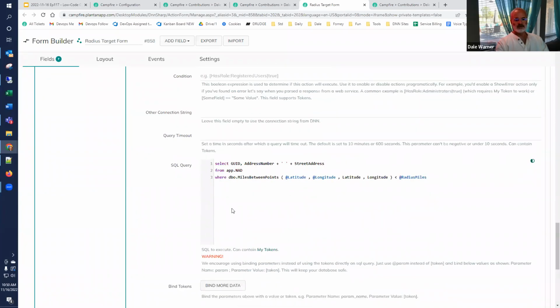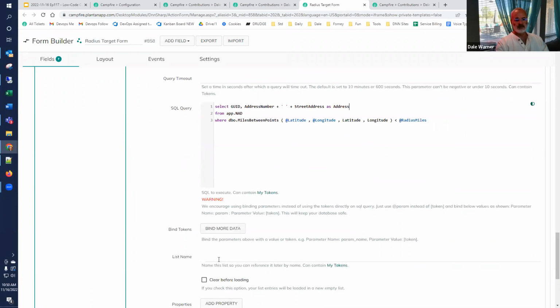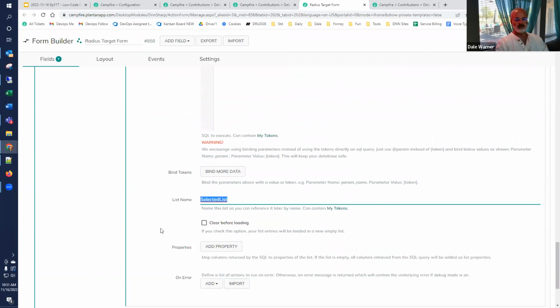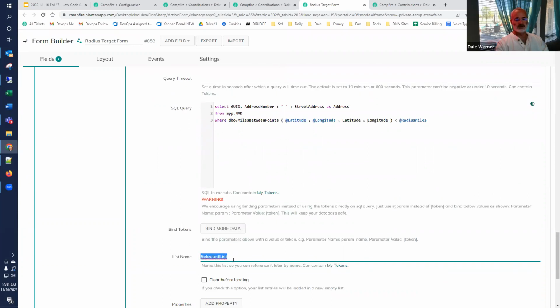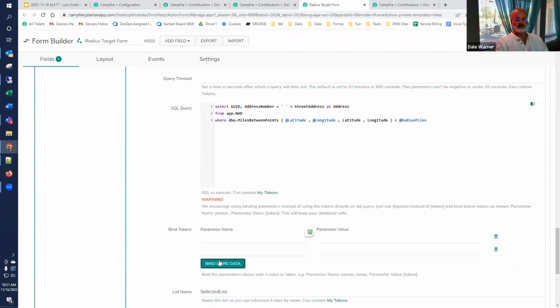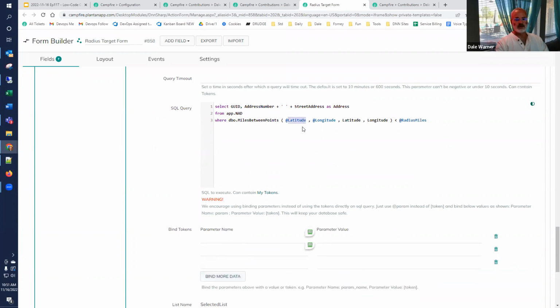So we're going to get two things back, the GUID and the address, and we're going to call that address. So that'll be the field name. The list that we're creating is the selected list, and I'm going to copy that because we're going to need it in a minute. So this SQL is going to run, and it's going to give us a list of things back. We need to bind into our variables in the same way.